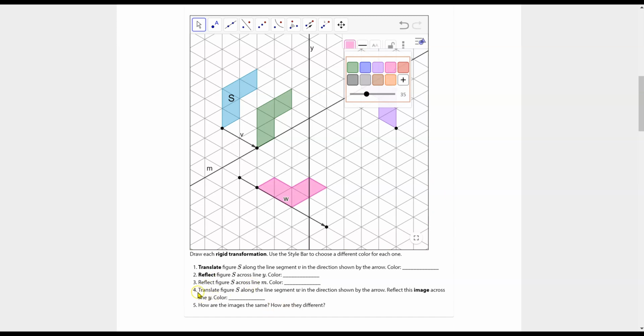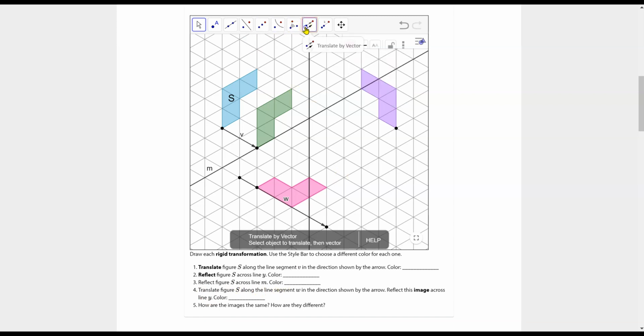Alright, the fourth direction has 2 steps, and it says translate figure S along the line segment W in the direction shown by the arrow, and then reflect this image across the line Y. So it's going to take 2 steps to get my answer. So first thing is to translate S along this line segment. So I'm going to go up, select the tool, that's the translate tool. I'm going to select S, and then I'm going to select this line W.